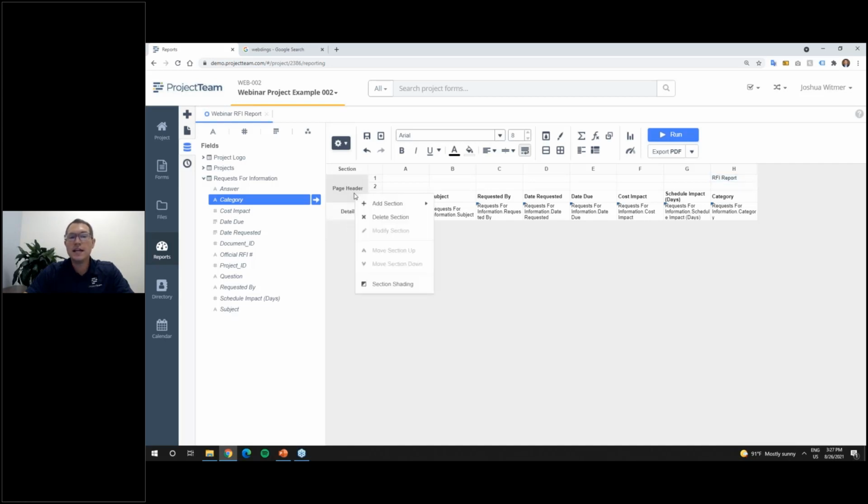So if I click on any of these sections, I get this add section option, and you can see there's a lot of different sections that I can add. The page header has already been added, and the detail section has already been added. The page header is going to be something that shows up on top of every page when you print your report. Okay, so this is a good thing to say. This is the date of the report, or maybe this is my company name, whatever it might be.